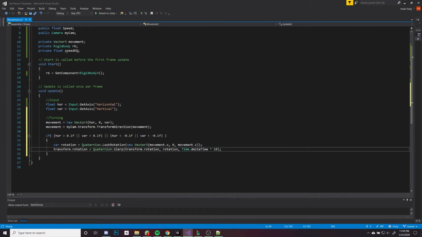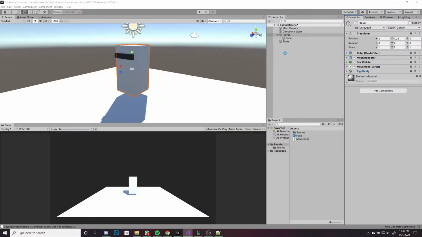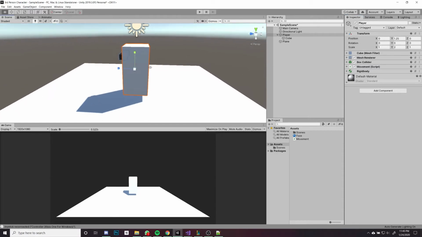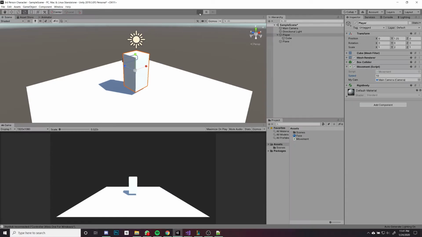All right, so let's go outside of these brackets. Now we're going to do the movement. If you really want, we can actually test this, and it should work if I'm not mistaken. So let's save that script, go in here, and let it load. Make sure that in our movement script over here, we have a speed and a myCam. They're both empty basically. So for speed, we can just put 10. For camera, we can assign the main camera that's in the scene, and let's press play and see what happens. We should be able to turn in the direction we're pushing. So if I press back, he'll turn back.